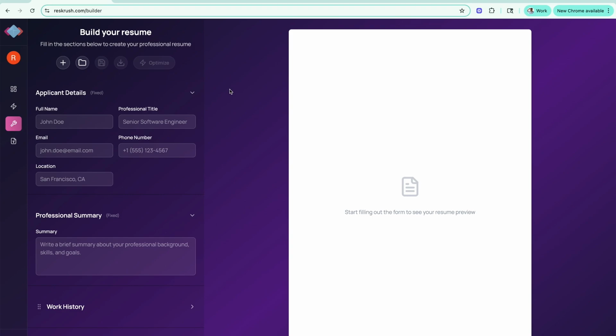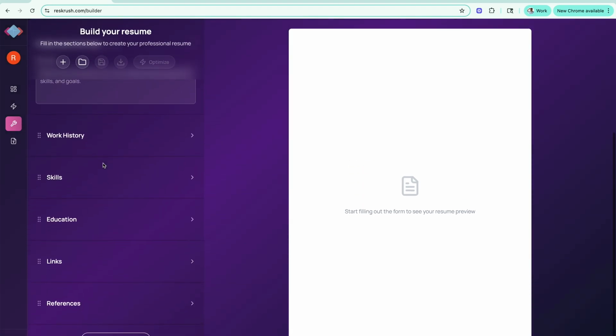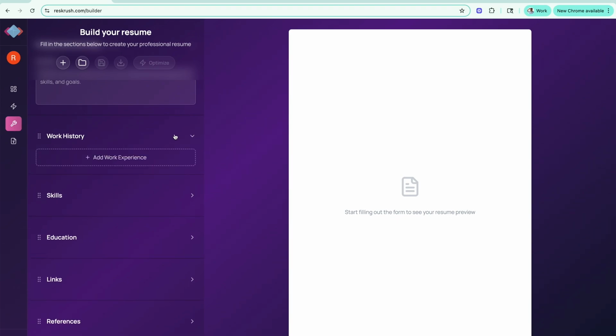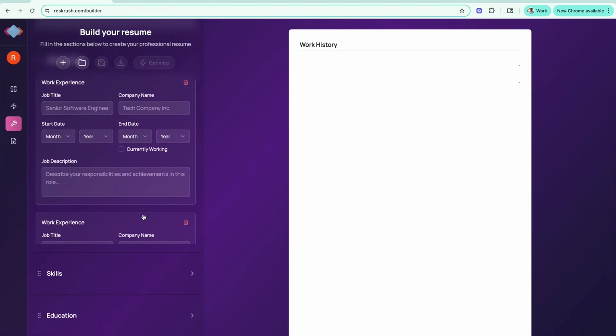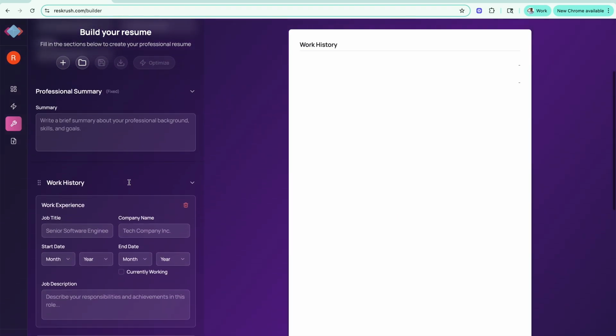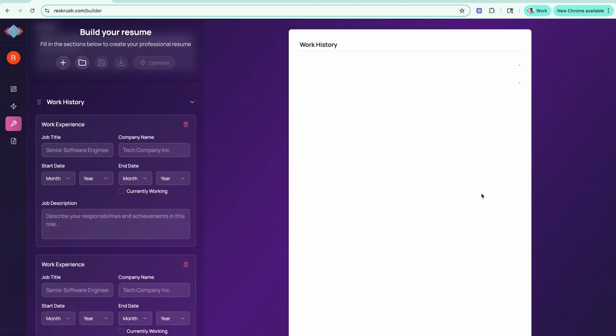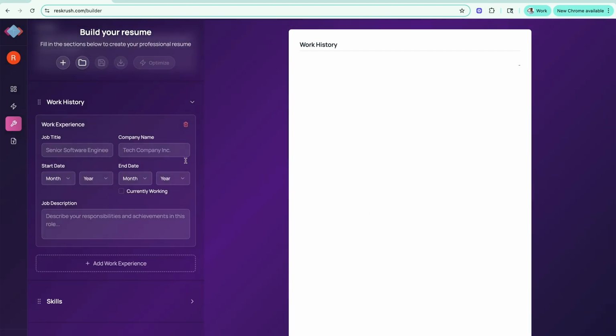The resume builder is built out into two sections. You have your form column here, and you have your preview column to the right. On the form column, you'll see that you have the ability to add applicant details, professional summary, your work history, multiple work histories if you want. And everything that you do on the left column is going to be reflected within the preview.